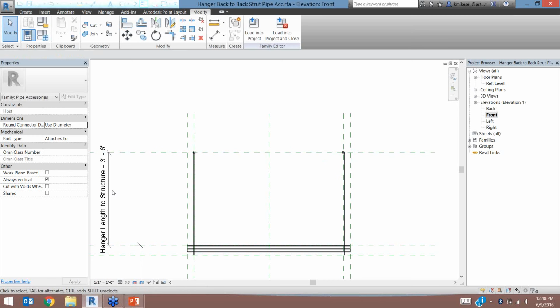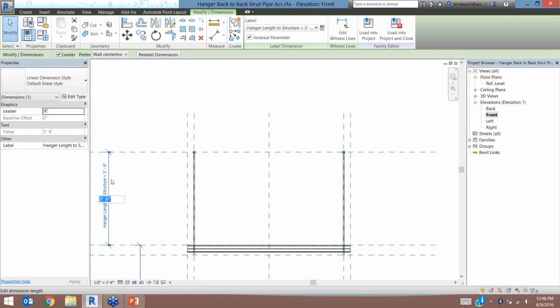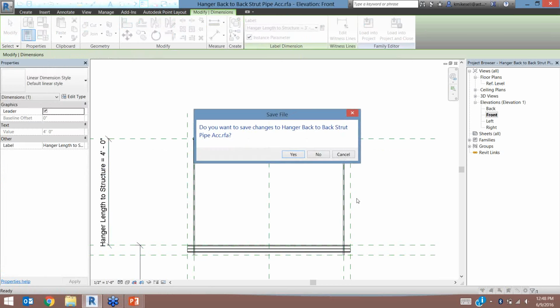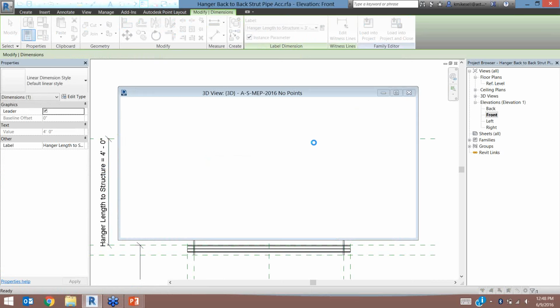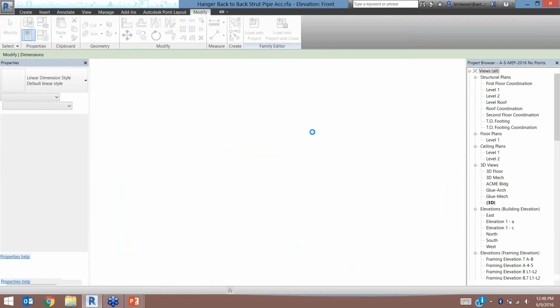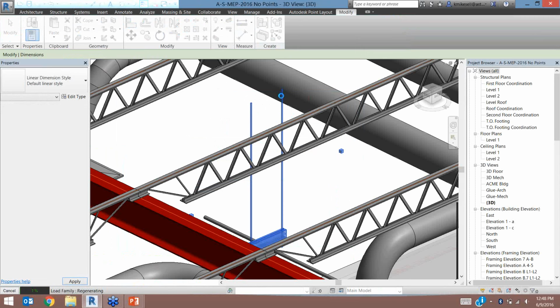And now that we have them locked, I'll change the height back just to make sure that they move with the reference plane, which they did. So now I can go ahead and load them back into my project. And now my point should be on top of my hanger rods, no matter how wide or tall the hanger is.